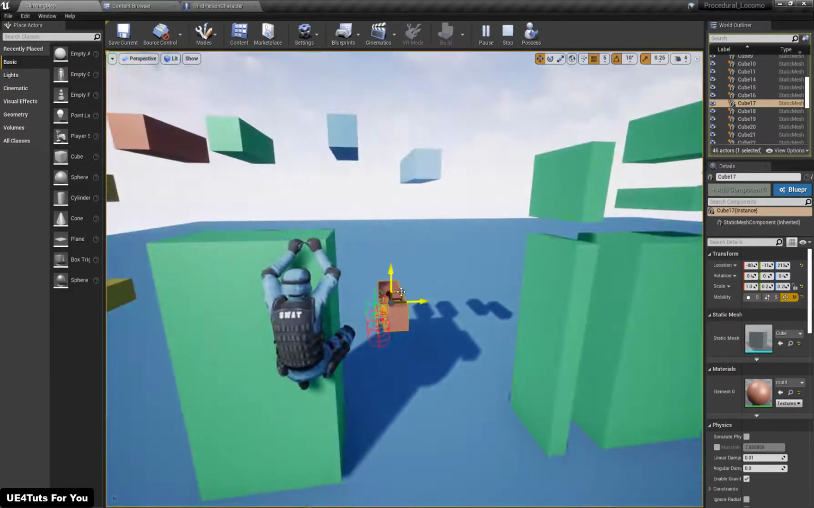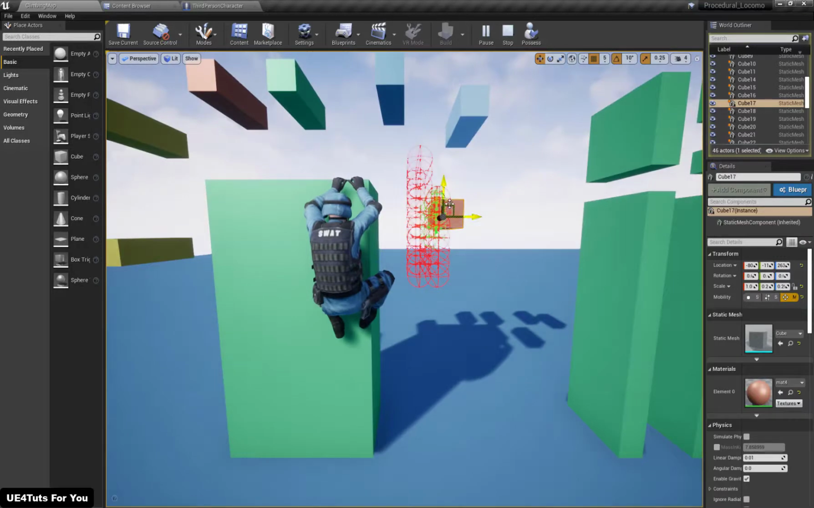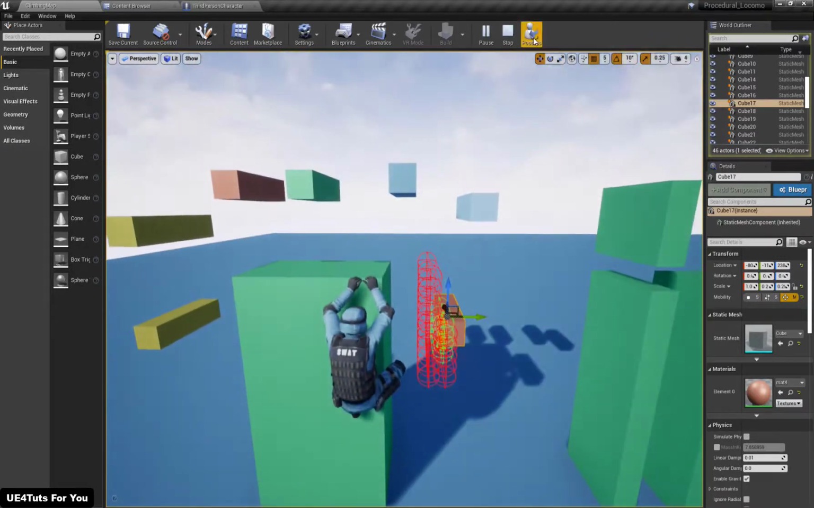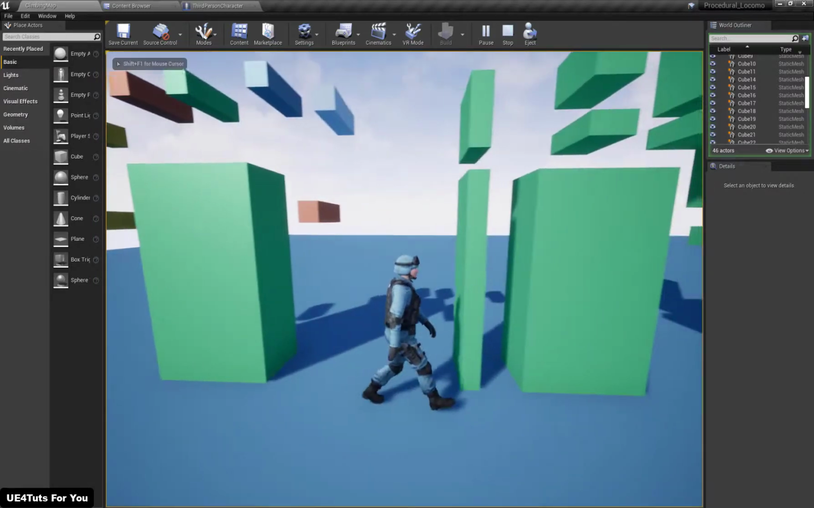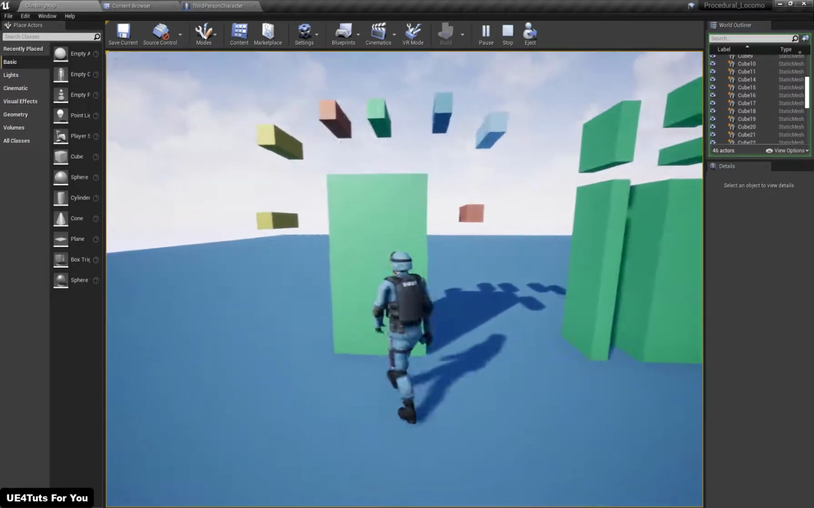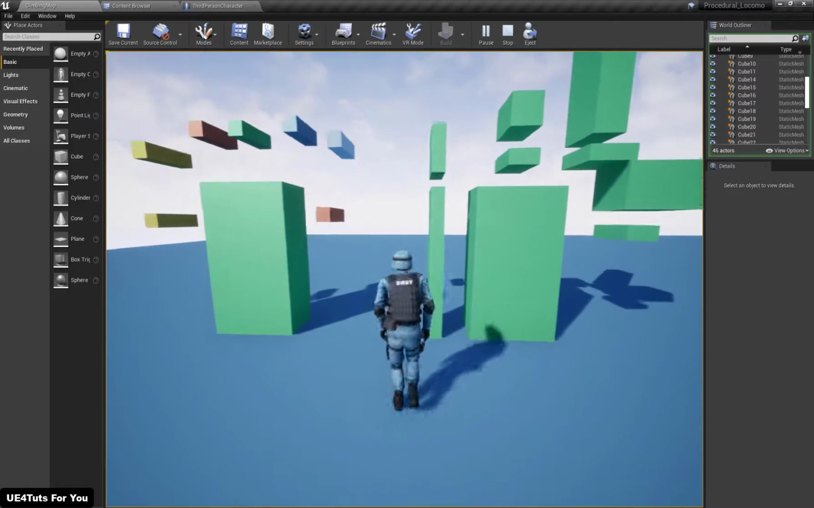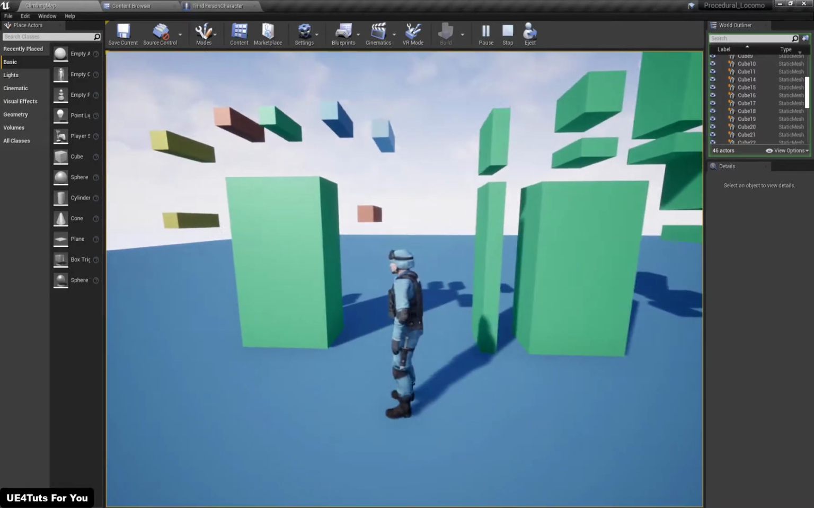So in this tutorial we will implement the proper tracing functionality, and in our next tutorials we will set up the proper hang to jump left and every direction functionality. So let's get started, guys.